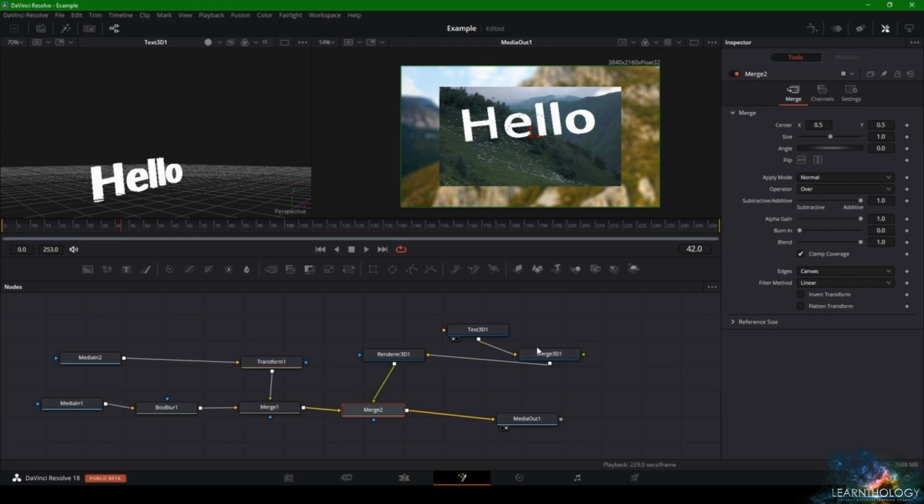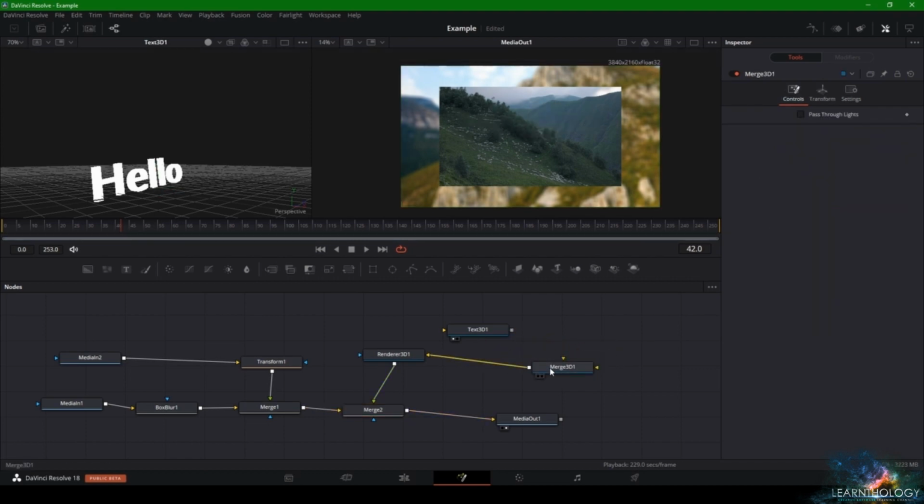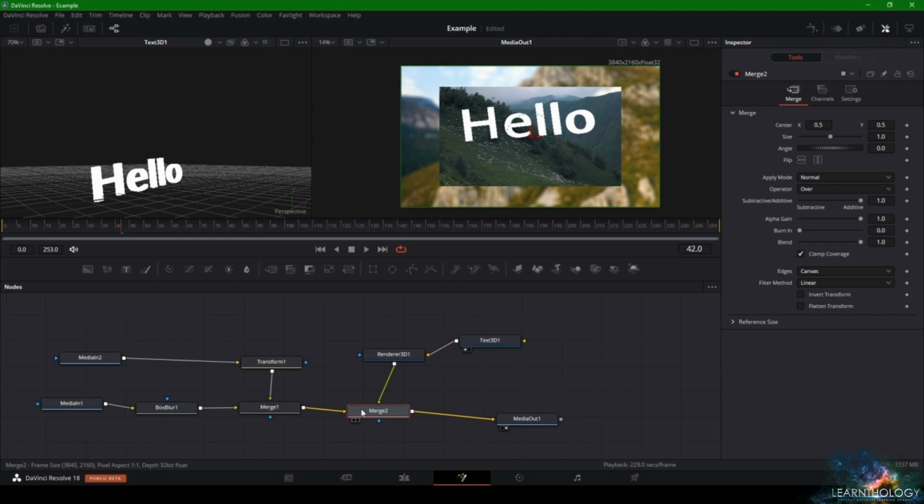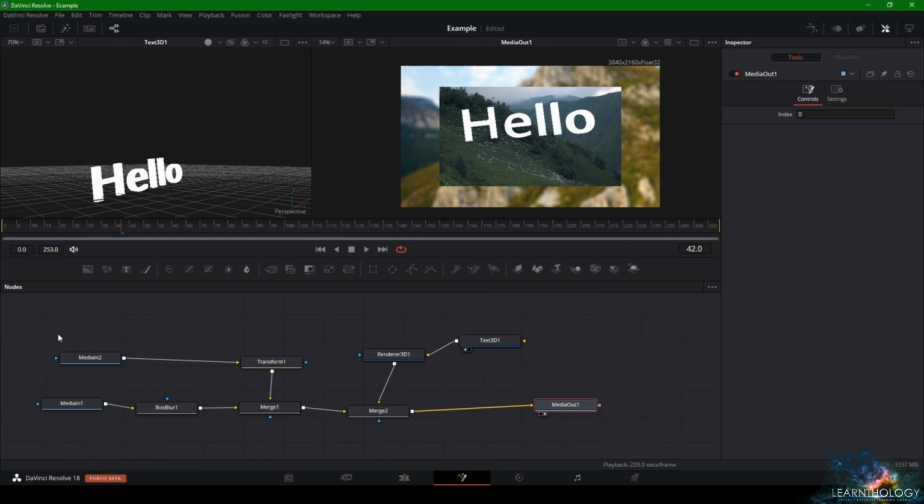And because it's a 3D text, I don't think I need this merge tool actually. I just need this text to be rendered, right? So it works this way without that. I need my 3D text to be rendered, and in order to show it, I add it onto this merge, which is basically a third layer, and it shows it to me on this line. Everything I make here will come out in Media Out 1.